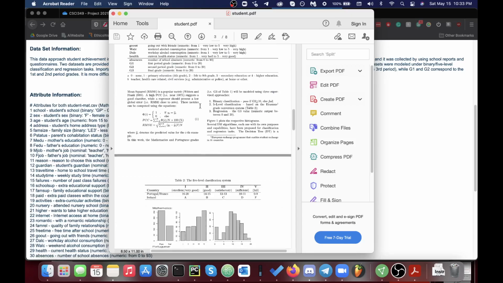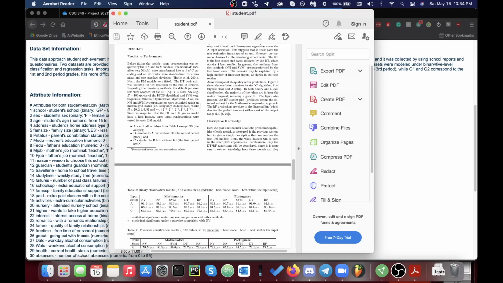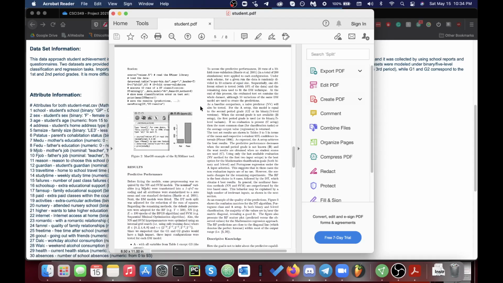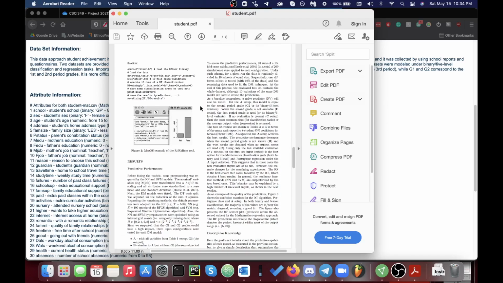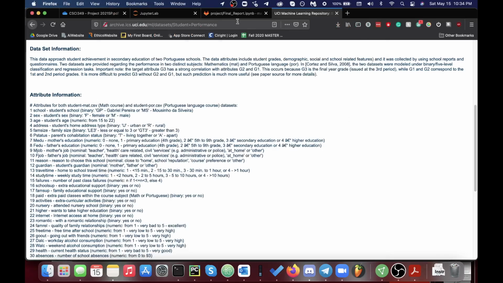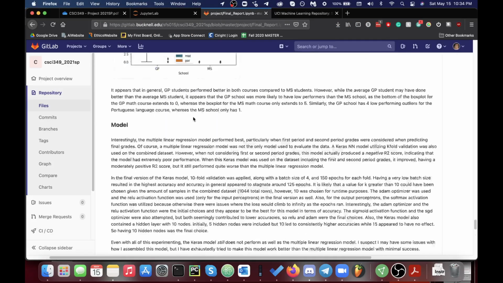And again, I was happy to see that what I was able to conclude was similar. Of course, not as robust or as in-depth as their conclusion, but it was very similar to what the researchers at the University of Minho were able to find. So I guess that's really all there is here.